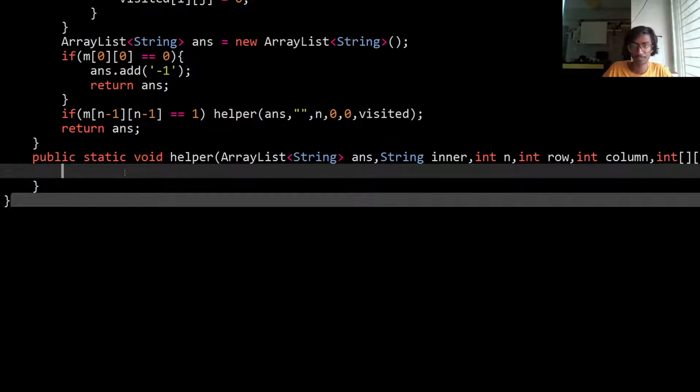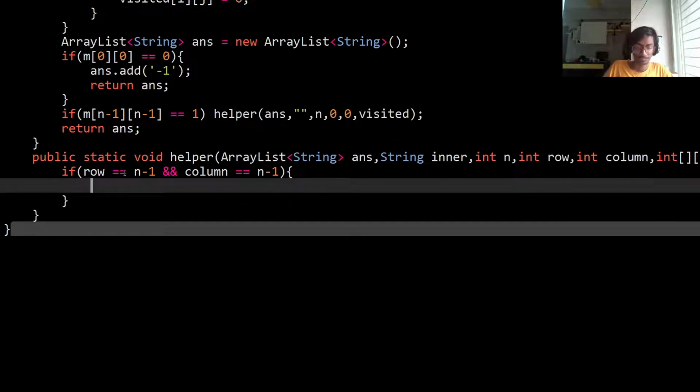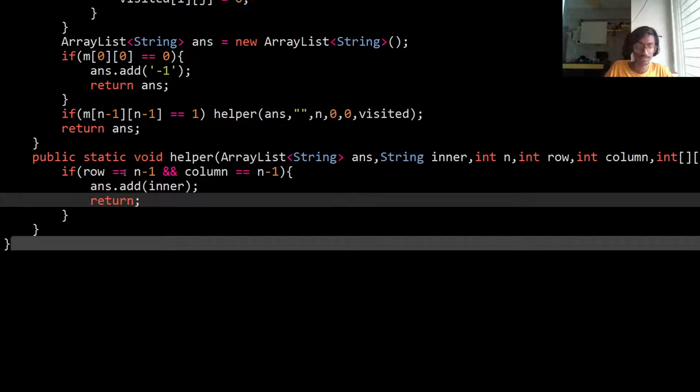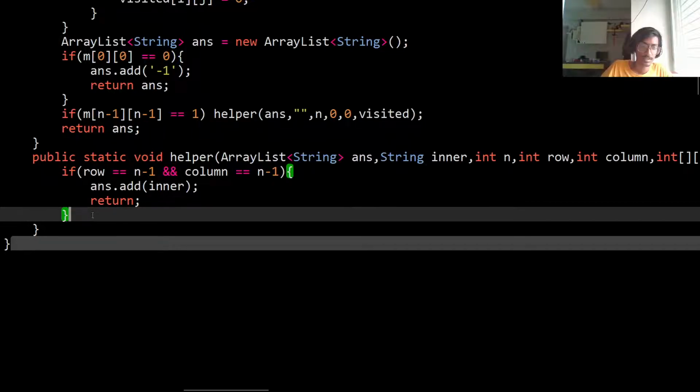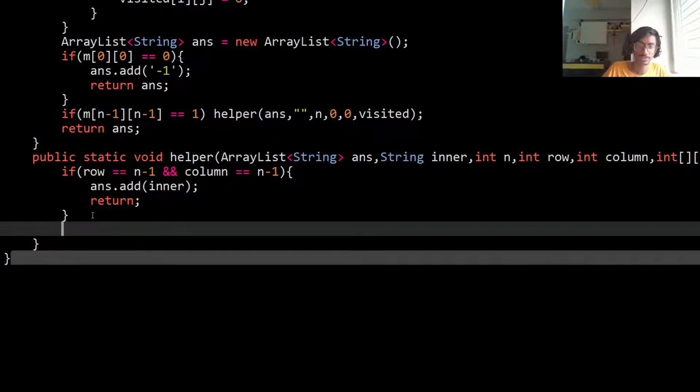So if the row is equal to n-1, and if the column value is equal to n-1, if both reach the end, then we would add our answer. We would add a string to our answer, and then we would return back the answer. And then now let's write our recursion calls.